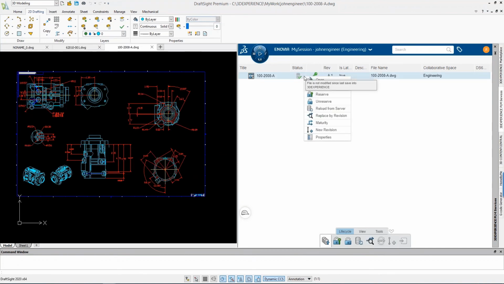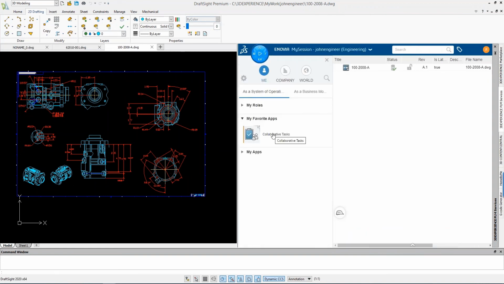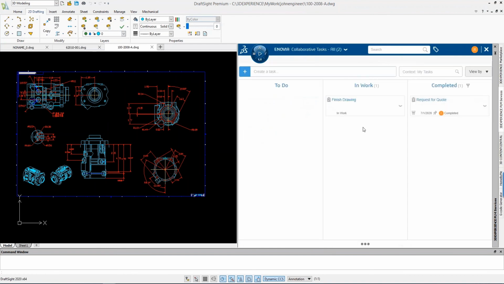The drawing has been updated, and we'll also unreserve it so that everyone else on the team can review it and make any additional changes if they've been assigned that task. The drawing has been unreserved. We're working with the latest version, so our job is complete. We'll go back to the Collaborative Tasks app, and we'll mark this task as complete.